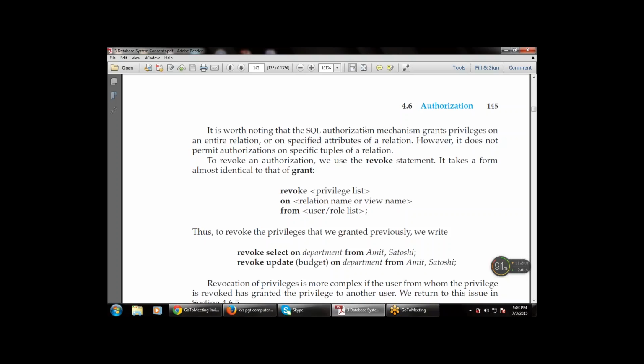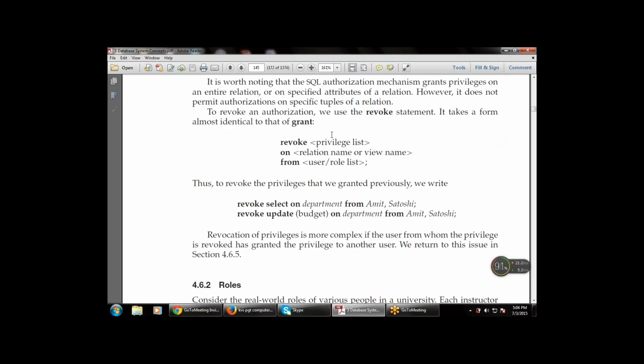This is: revoke privilege list on relation name or view name from user list. So this is the syntax: revoke whatever privilege, such as read or write privilege, on the table name or view name from the users or role list. Therefore, to revoke the privileges we granted previously, we write: revoke select on department from Amit and Satoshi, then revoke update(budget) on department from Amit and Satoshi.